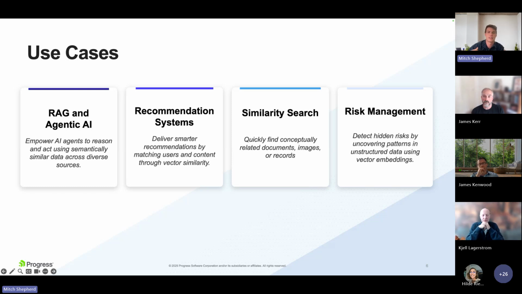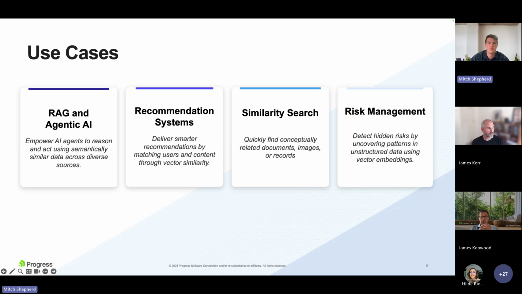And because MarkLogic integrates vector search with the full text search via our Optic API, you really get the best of both worlds. You get semantic relevance and precise filtering, really delivering the highest quality results for your AI and search applications. Now let's talk about a couple of algorithms that we've implemented to help with that precise filtering.